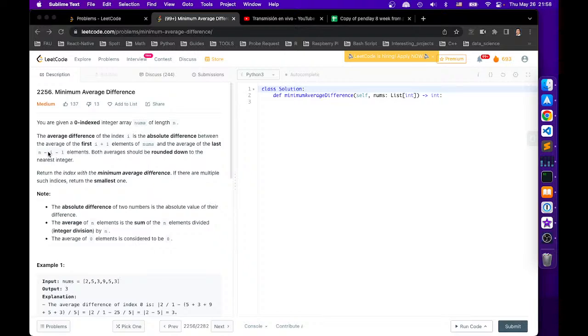So should we use round for that? No, rounded down. So just int or floor. Minimum average difference. Hold on. So the first I, so the index I. So let's say the array is just 2, 5, 3, 9, 5, 3. 0, 1, 2, 3, 4, 5.